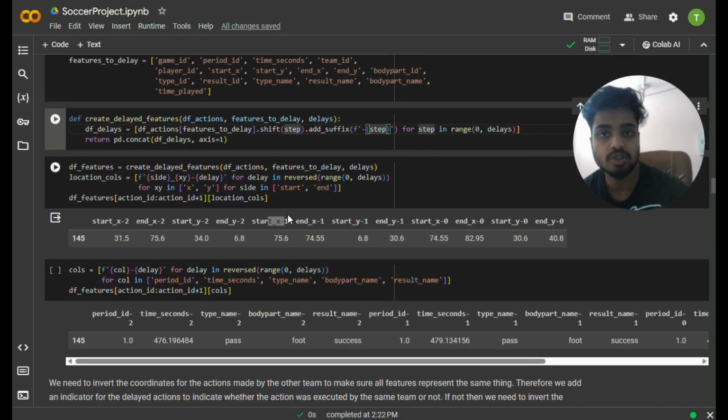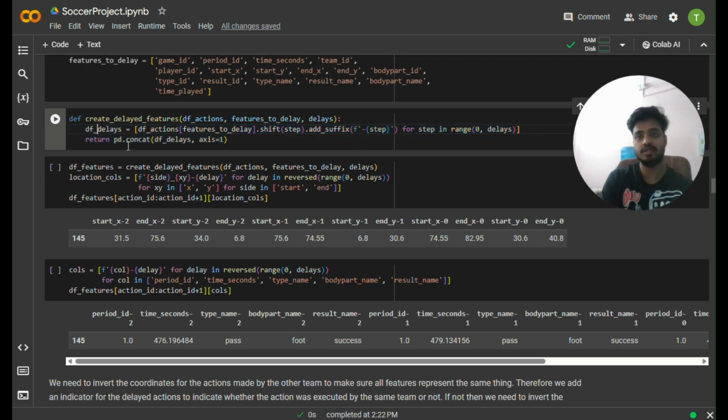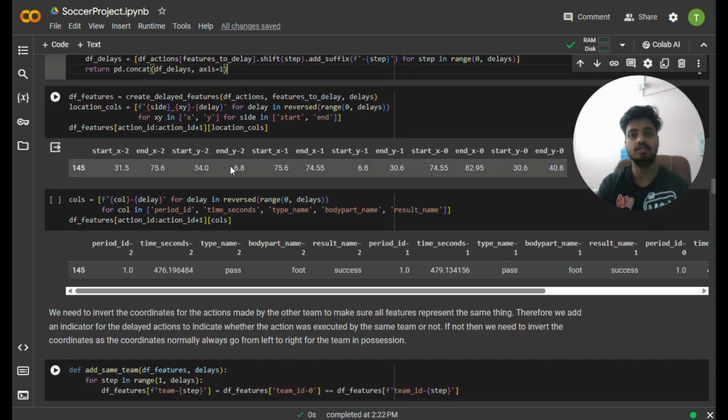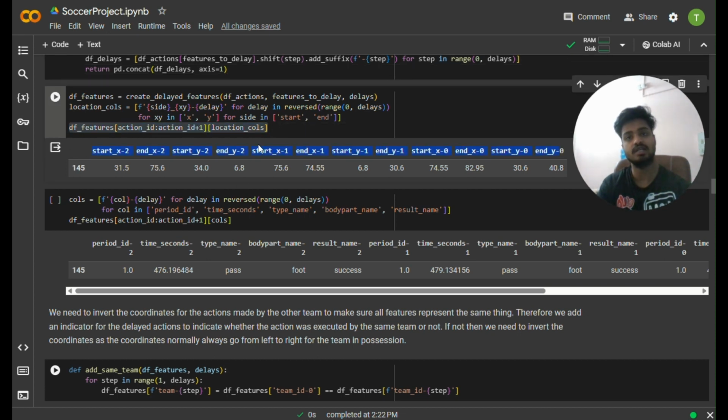Okay, I hope you get this, like the number of steps by which we need to shift our data frame in the actions, and finally these are getting concatenated, added to our delay data frame. So basically the delay data frame will contain all the actions which are taken previous to the main actions, including all the period IDs, times, team, player, start X, start Y, index, everything like that. So here we are just representing these things. Otherwise, we can represent the whole thing also.